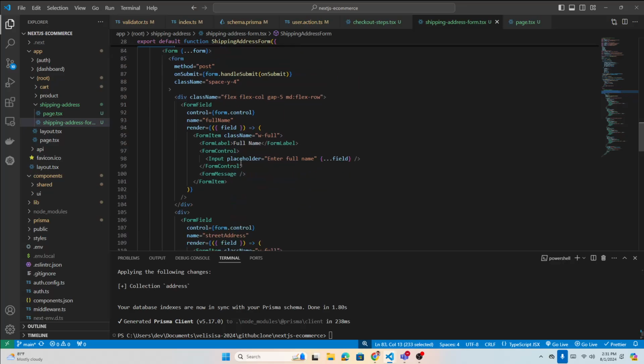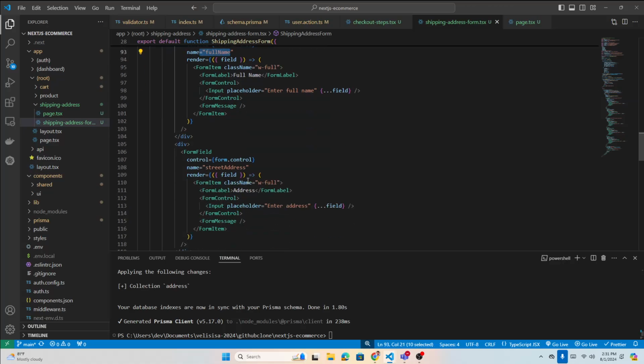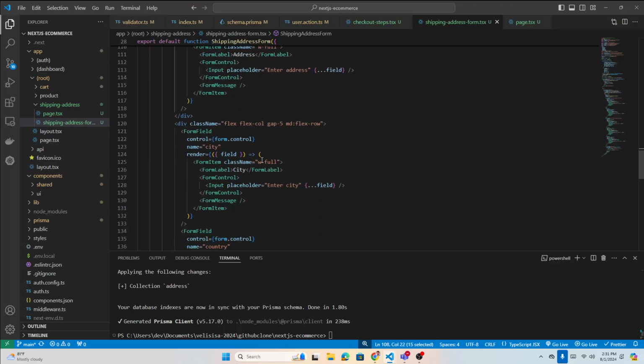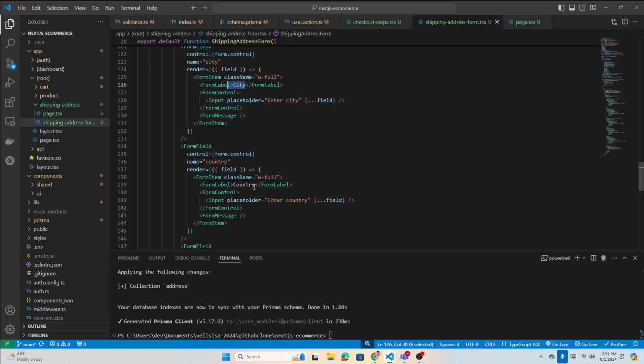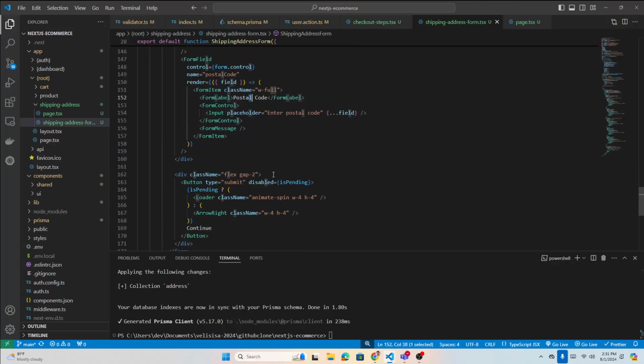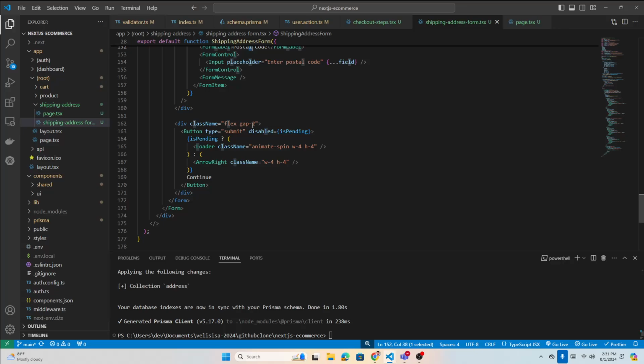Form, how many fields does the form have now? Look at here. Full name is there, street address is there, city is there, then you have country, then you have postal code, and then the button, right? Finally the button. So here also the button is disabled when pending, right? Then if pending is true, that means, let's think like this, if that is true, you're gonna call the loader, right?